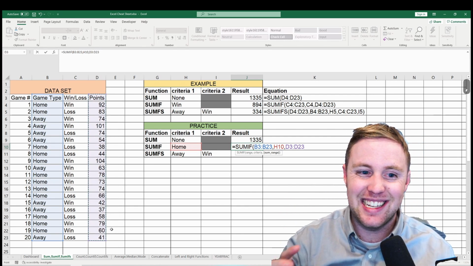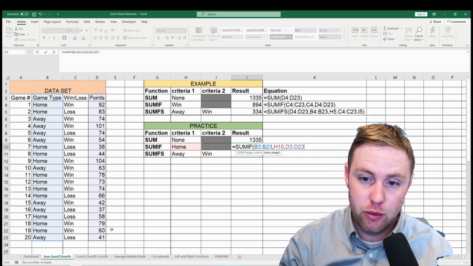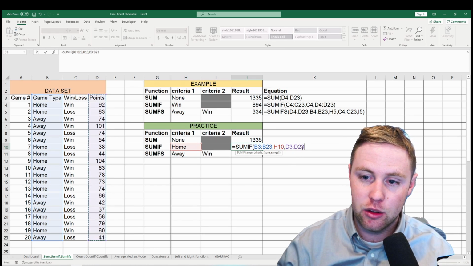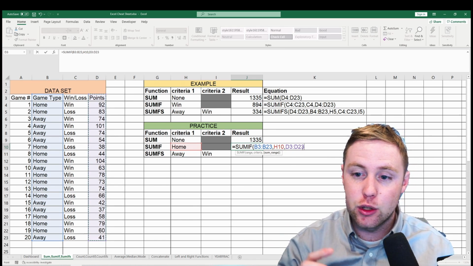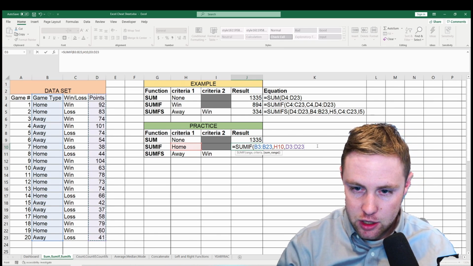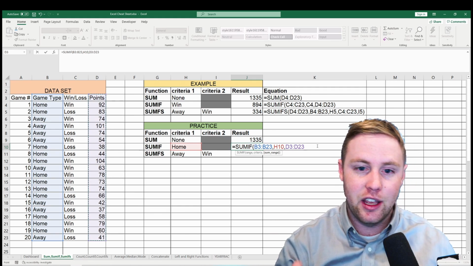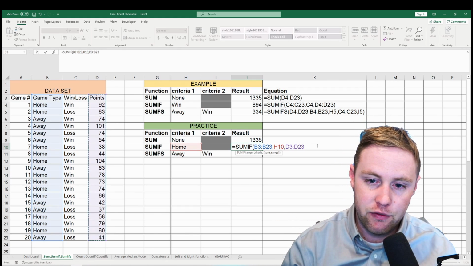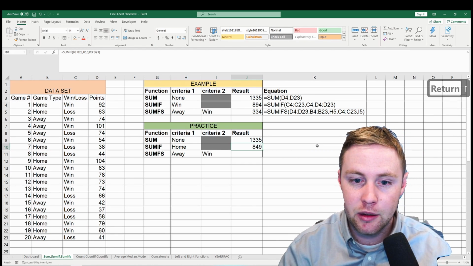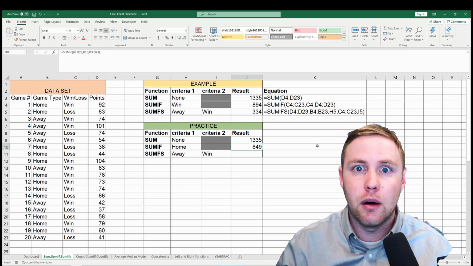Now what this means is that you need to make sure that your selected reference ranges, this B3 to B23 and D3 to D23, match each other. If those were off by one or two cells, you would get an error and your function wouldn't work. So we are going to sum only cells that have a home game in the filter column. And you can see we have 849 points in our home games. Awesome, right? But let's say we wanted to filter multiple things.